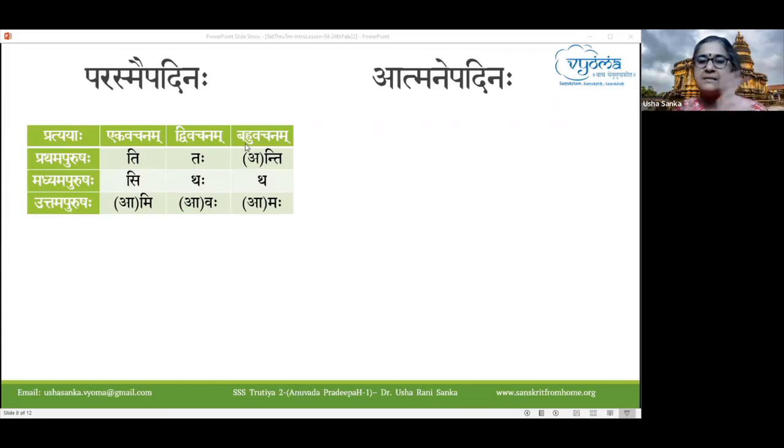In general, these are the ways the pratyayas get attached to a particular dhatu. Say patha dhatu, say chala dhatu, say hasa dhatu. Hasati, hasataha, hasanti. Hasasi, hasathaha, hasatha. Hasami, hasavaha, hasamaha. This is how it goes, and we will discuss the meaning in detail later.